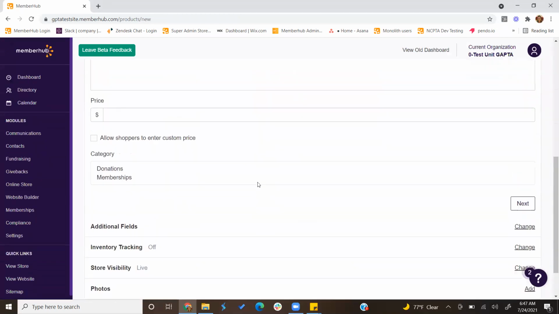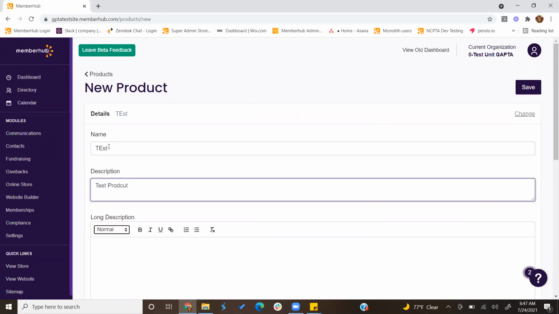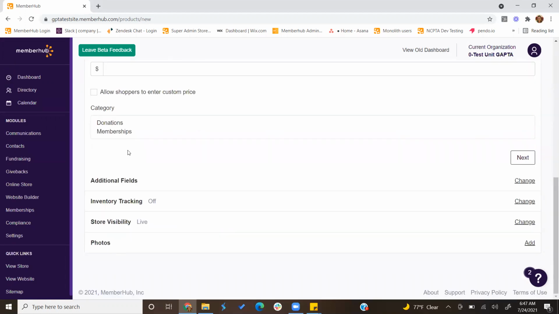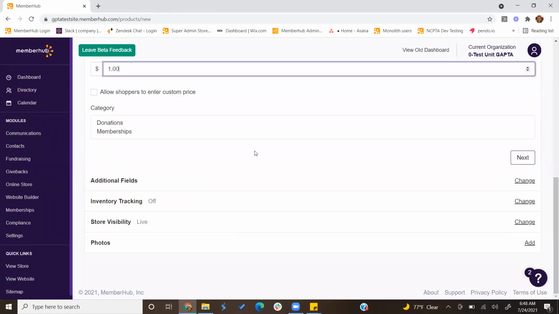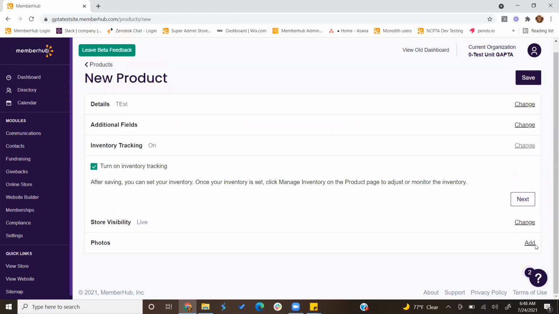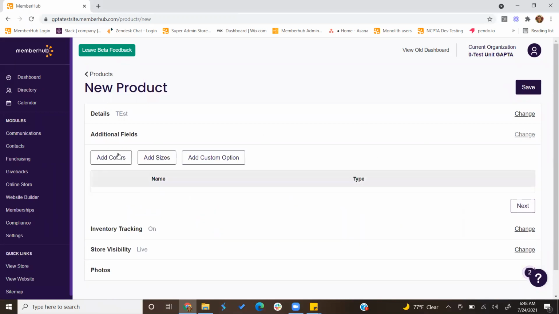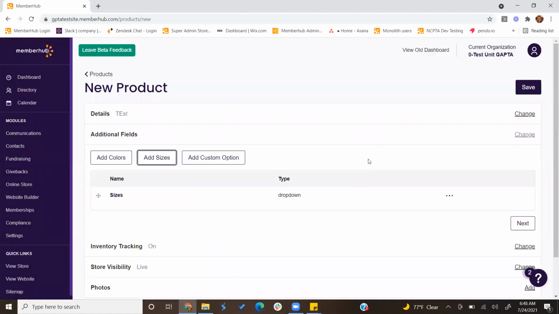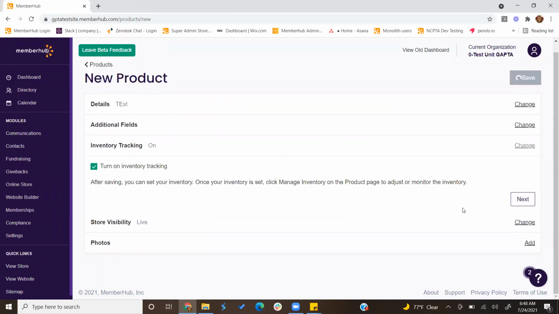To turn on inventory for a product, this is a test product that we just created. And let's say we're going to charge $1 for this. We don't need to put it in a category. We're not going to add any additional fields, but we are going to turn on inventory for this. Actually, let's make our additional fields add sizes. And we're going to make that a requirement. And then we're going to save once we have done everything that we need to do.